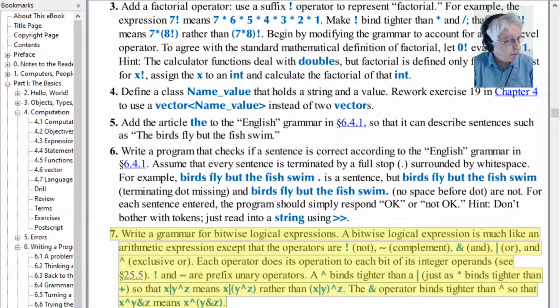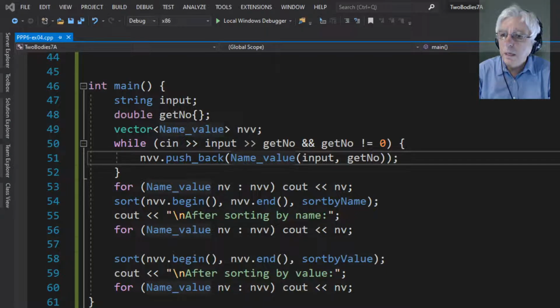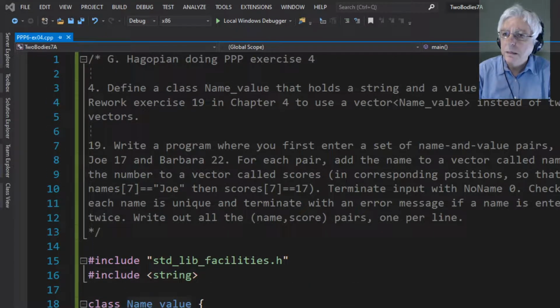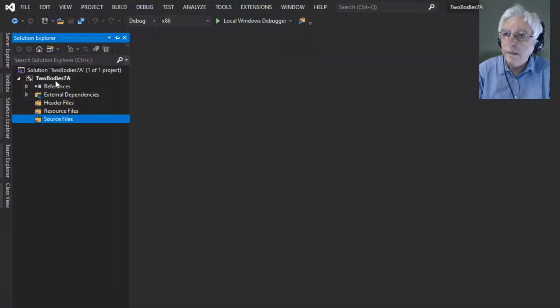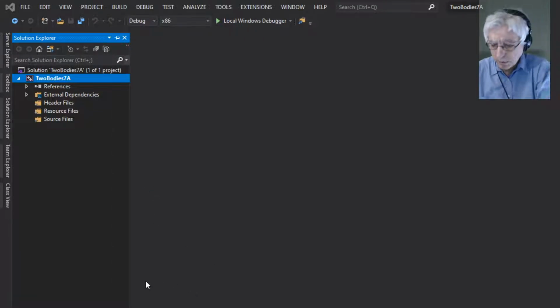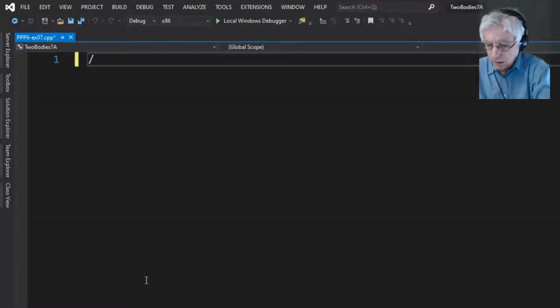Okay, I'm going to go over to the code window and exclude this. We're done with that, right? And then bring in a new item, which is going to be PPP 6 exercise 7, and statement of the problem.